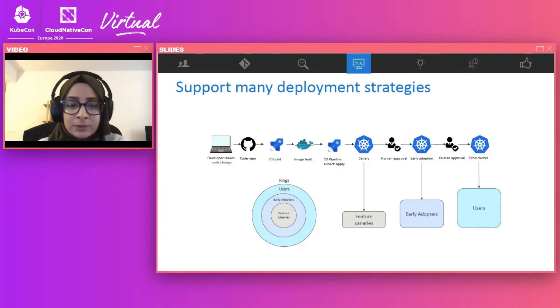So here's a diagram showing how a developer working on a new feature can first test their changes in a ring within the same cluster. And then they can advance it to a header that's being used by early adopters of the application. And finally, when they feel that it's ready, they can advance this feature into production when it has been well tested. This feature is called flighting here at Microsoft, and it's widely used in all the teams.